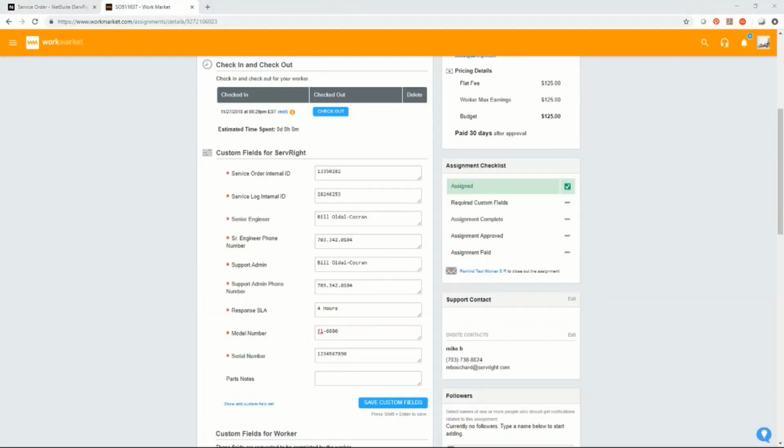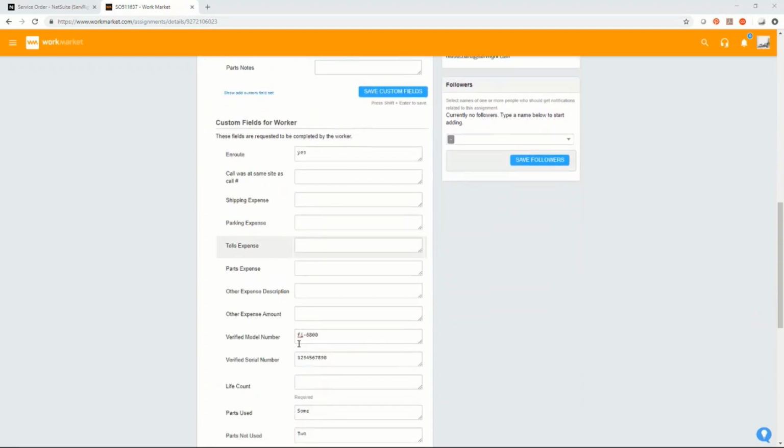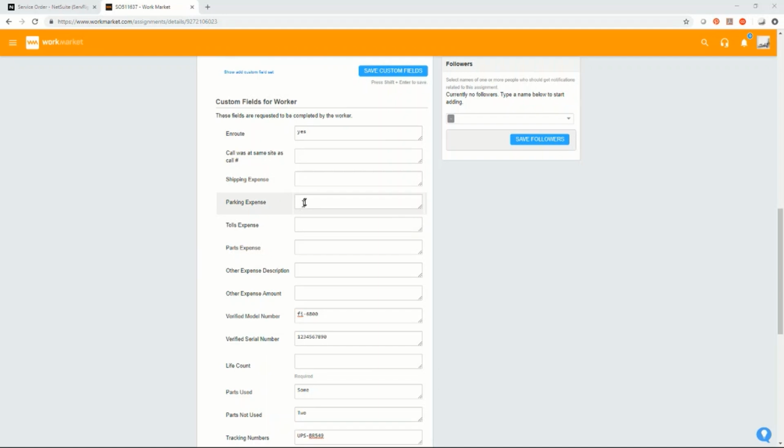The tech goes on and basically does everything he can to get the unit operational. There's going to be a return visit needed with a part ordered, and to close out this visit, the tech will go ahead and fill out all of the appropriate fields. So we scroll down here, and let's say that he had $10 in parking.